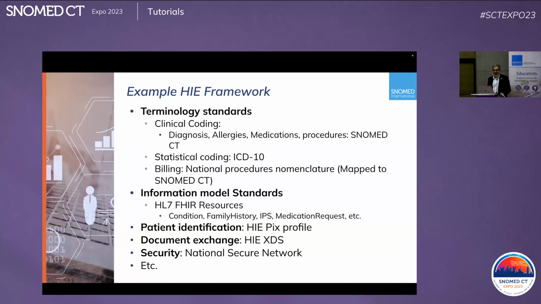Usually, these frameworks also define what to do with billing, the financial part of health, how these vocabularies and standards are mapped to billing vocabulary. Sometimes billing uses the same clinical or statistical vocabulary. Sometimes they use something else. And this is usually resolved by mappings that are resolved by the organizations that present these frameworks. They also need to say what we will do with the information model standards, which is everything we have been discussing today, how to use FHIR or openEHR, which resources we will use, how we will use them, in which way.